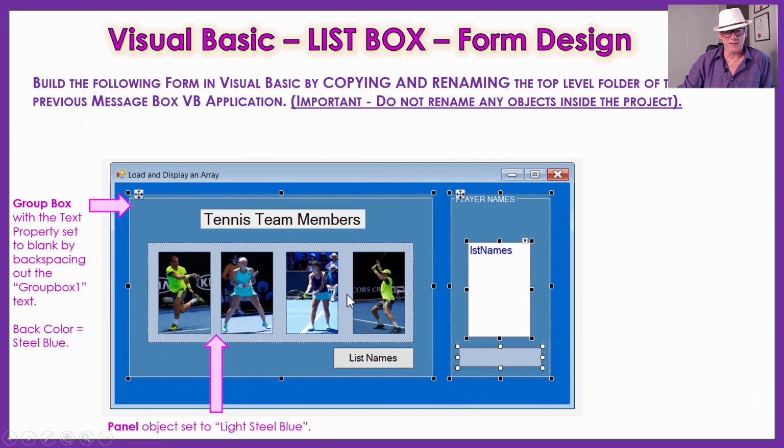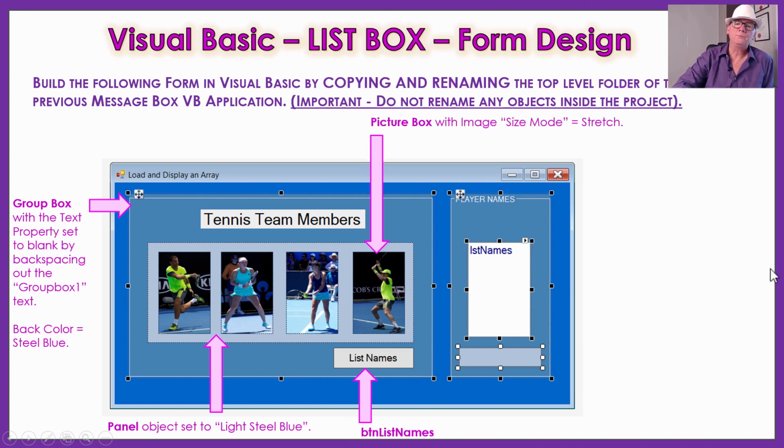And then these four guys in here, of course, are just picture boxes. And then we've got our BTN list names here, and the picture boxes, and make sure your size mode equals stretch on those. And we have another group box over here, but in the text, you set that one to say player names, and that'll make this player names up here in the top left-hand corner of that steel blue colored group box.